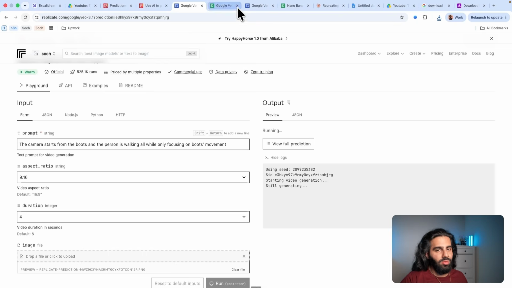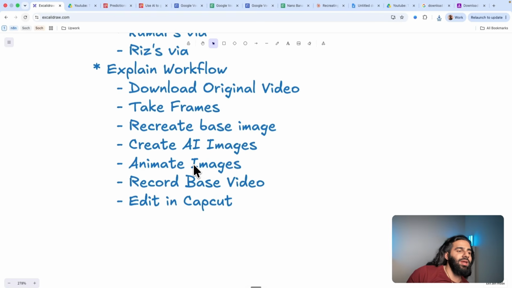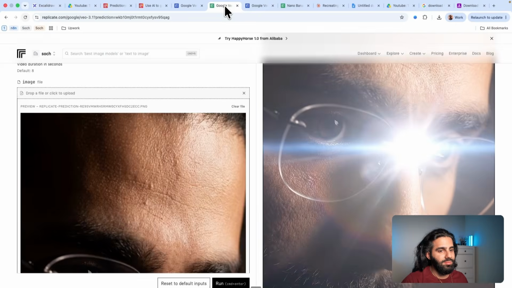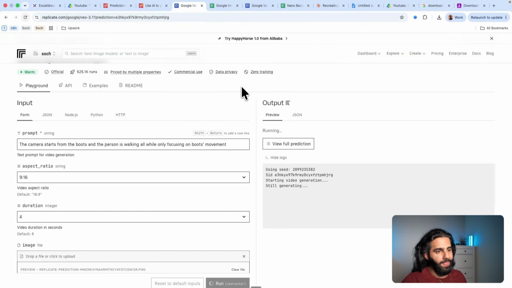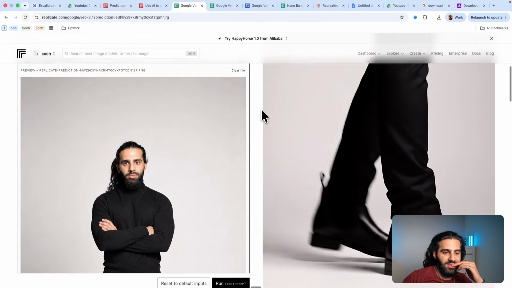This is generating. Okay, we're almost done with the AI images as well. If we go back to our agenda, we have animated the images and we are going to record the base video. I've recorded the base video already, but I'll show you exactly how the base video is recorded. So we'll go ahead and organize all of these videos in a folder, and then we'll bring all of this in CapCut and we're done.